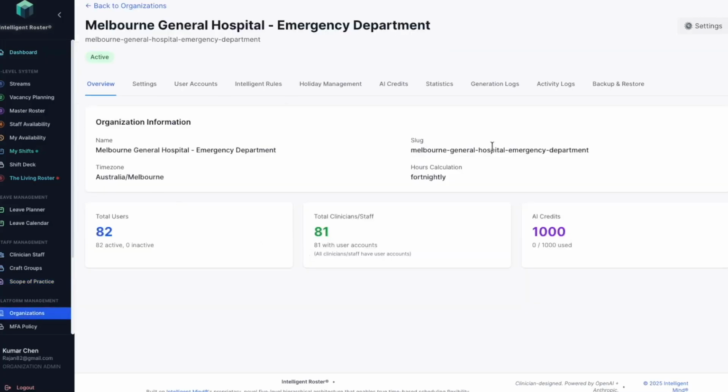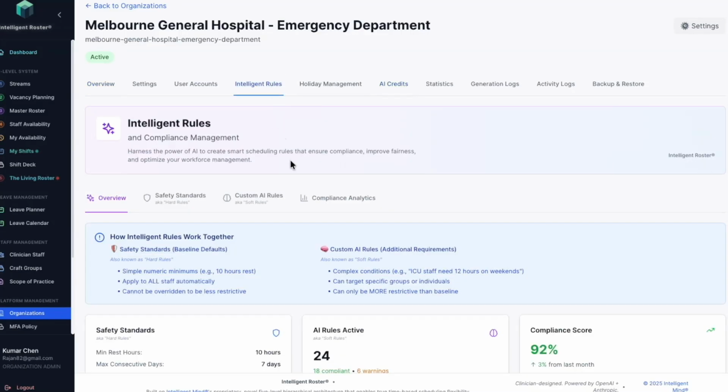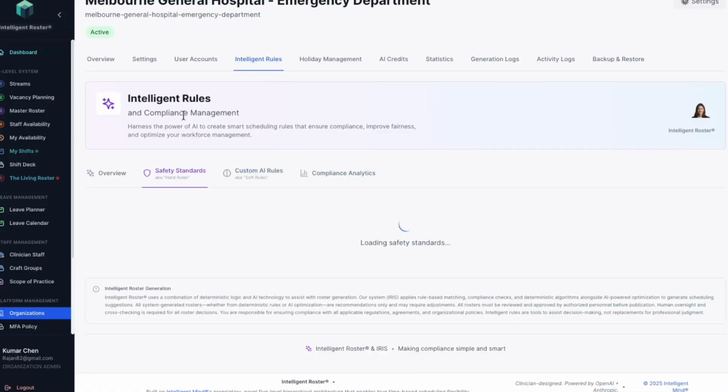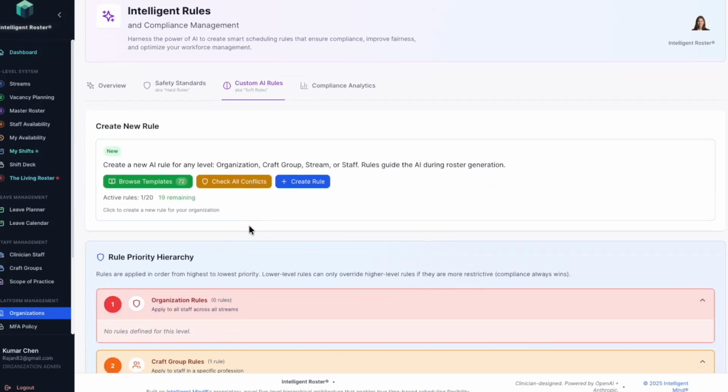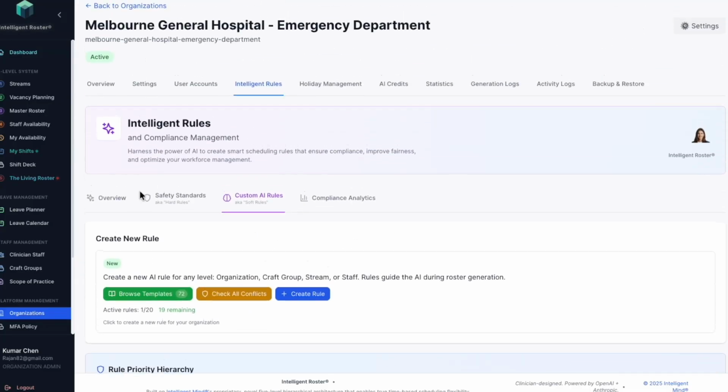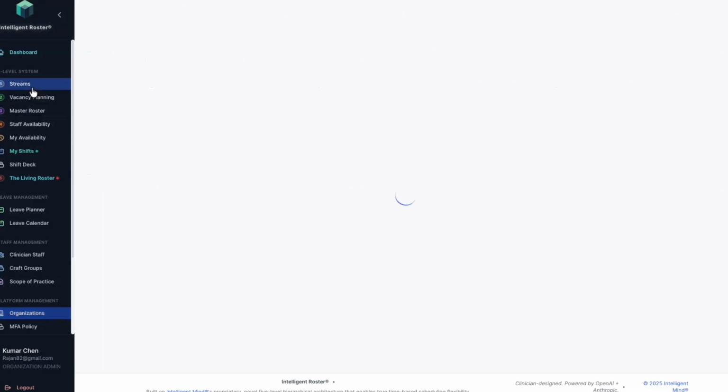This is also where my intelligent rules live, specific to each organisation and customisable by the organisation admins. Hard rules, I will not bend them. Soft rules, if you force me in my tactical mode. Safety first, flexibility second. We'll come back to those shortly.